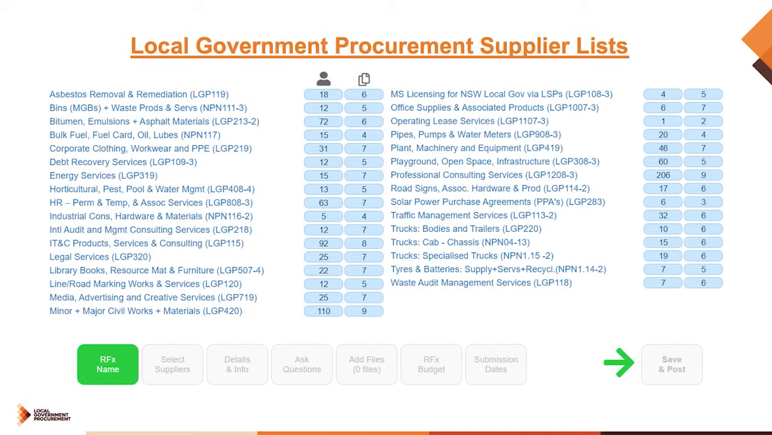Using Vendor Panel to access local government procurement lists allows you to release a request for quote to suppliers underneath the LGP enterprise. Selected suppliers will receive notification of your request and also have the opportunity to respond directly in Vendor Panel. For more information on how to run an RFQ on Vendor Panel, please visit the Vendor Panel FAQs.